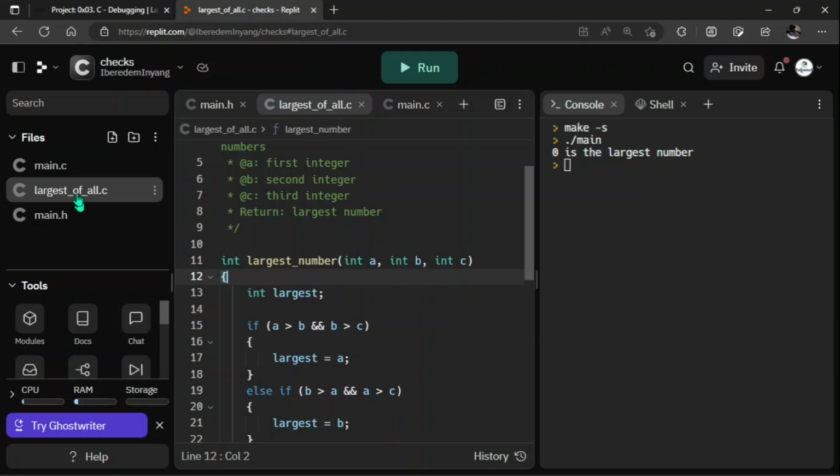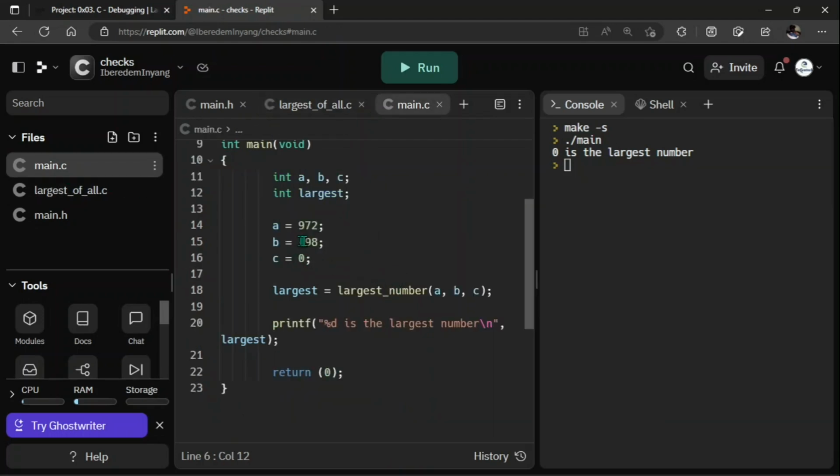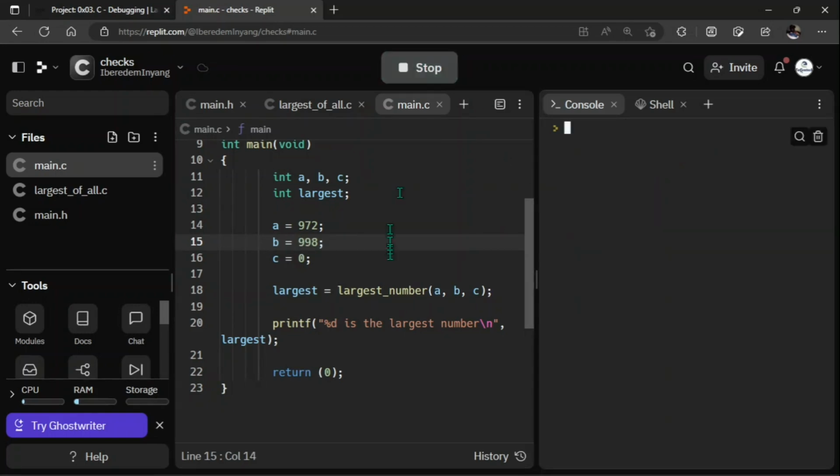Now, what do I mean by that? If I go to my main.c file and change this minus sign to a positive value, if I run this program, you'll see that 972 will be the correct answer. If I change this 98 to, let's say, 998, it will switch to 998, which is correct. I hope you can see that. That's because the numbers are in descending order. Comparison between your first value A is greater than B, and then A is greater than C. That justifies that answer.